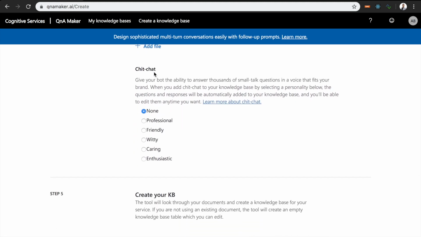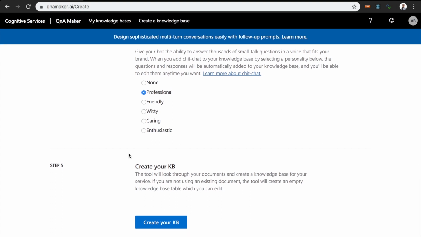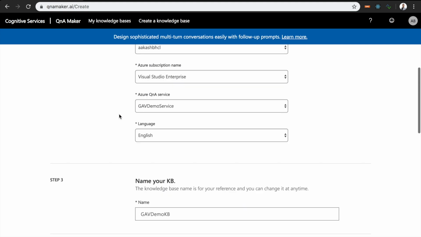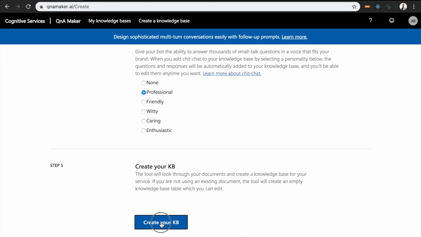Up next, there is also an option to give the chit chat ability to our bot. So this is some personality based questions and answers that we can add to our knowledge base, so that it knows how to respond to basic questions like hello and how are you and thank you. So I can choose to select any of these options. So for now I'll select this as a professional. So I want to give a professional personality to this bot. So we are done with filling all the details here, and now I can just create my KB.